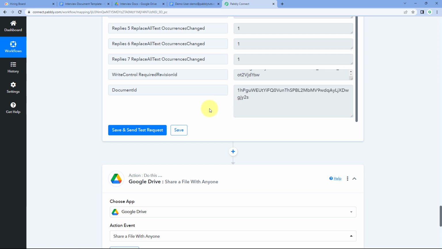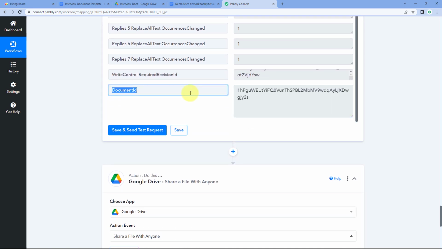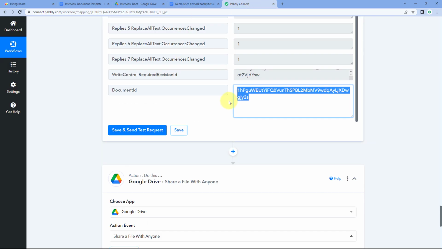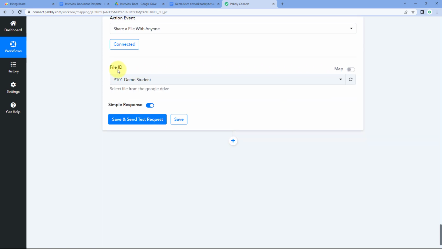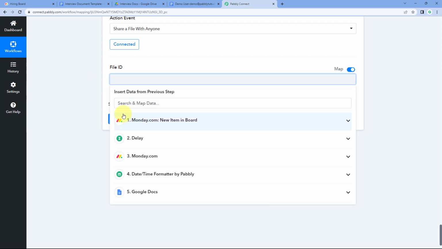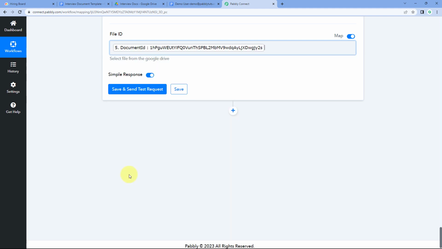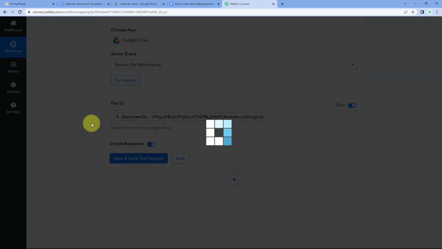So in this response, after creating this document, here you can see that we have received a response of document ID, and this is the file ID of this particular document. So what we have to do, we have to map this response of document ID from Google Doc response to this file ID field. Just turn on this mapping button, clear the default response, and then from this drop down from Google Doc responses, select this response of document ID and map it over here.